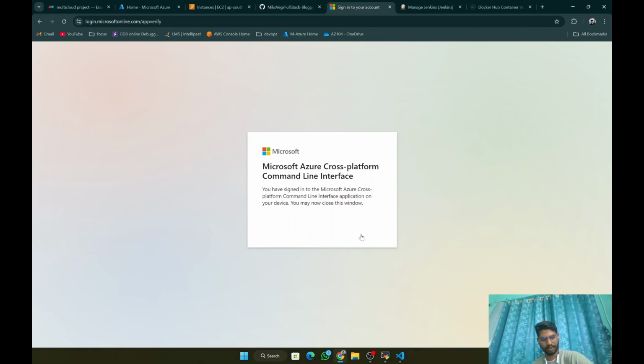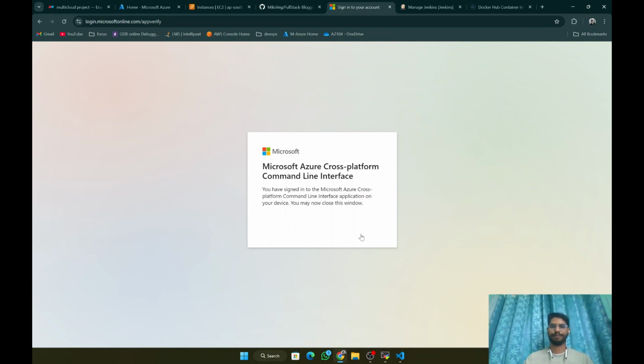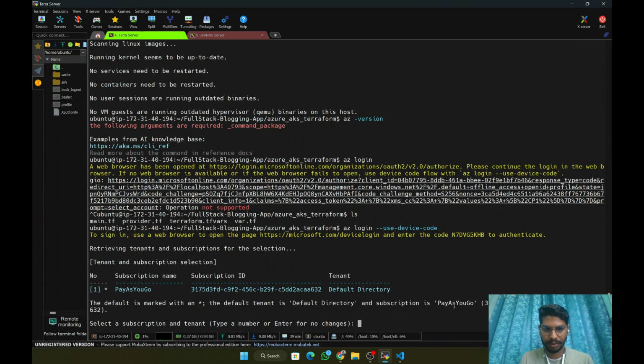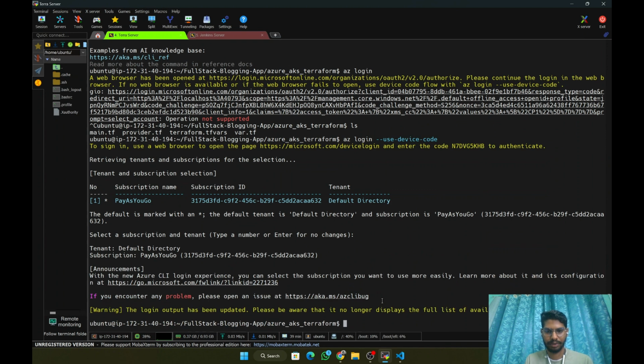Okay, I got my power. Now I can cut this and you can see the subscription and tenant I have to use, but I have only one tenant and subscription, so I don't need any other. Okay, so now I can go ahead and use Azure CLI command.